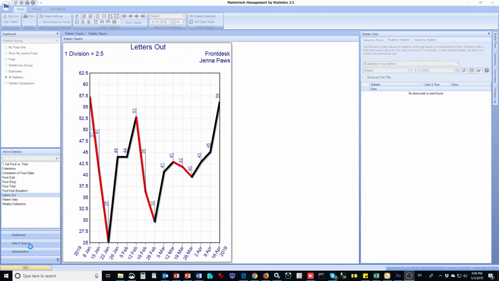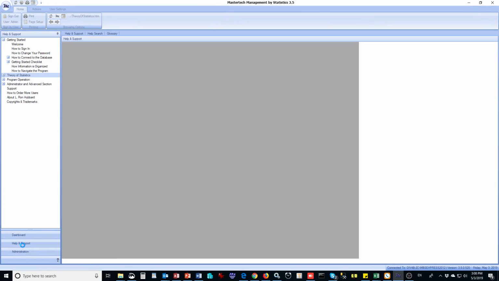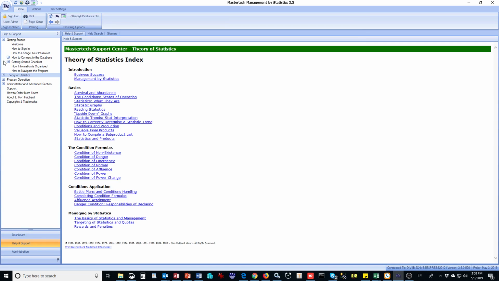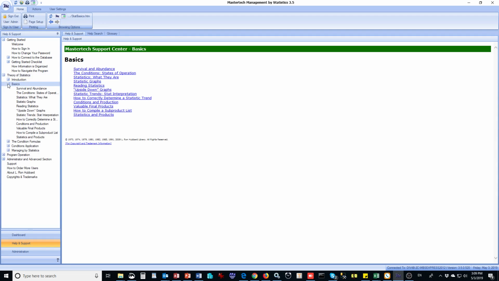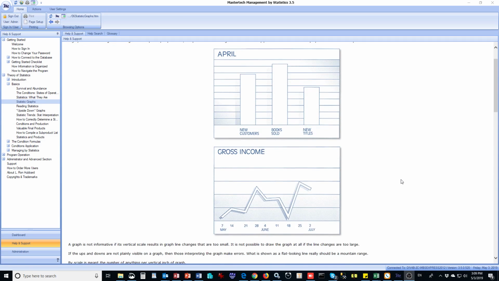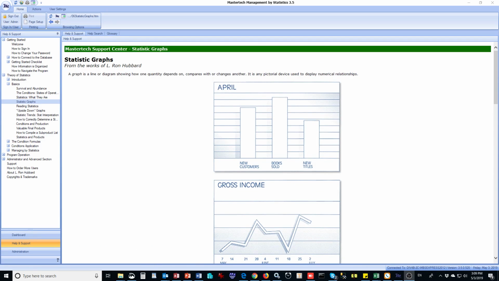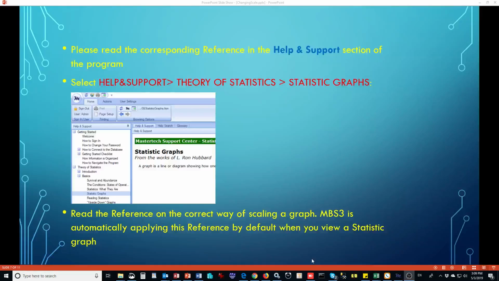So if you go to Help and Support, some of these might already be completely developed. Just click on the plus, Theory of Statistics, to expand it, then go to Basics. And the one you want to look at is Statistic Graphs. Now if you look at that reference, you'll see there are some references written below. Please read those.